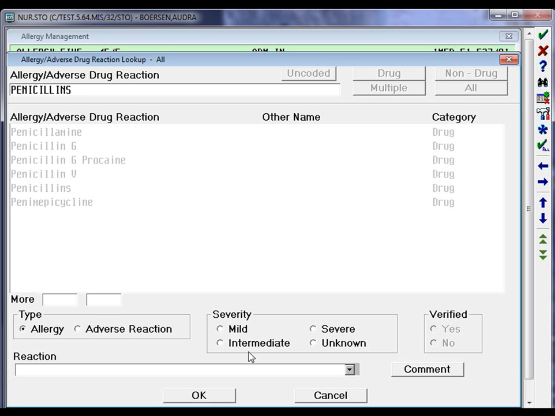Next, I'll document the severity level of the reaction, whether it's mild, intermediate, severe, or unknown. This is based on the patient's history. If I leave this field blank, the unknown severity level will default in. To the right, you will notice a verified status. The only users currently who have access to verify an allergy are our pharmacists and physicians. Next, we need to enter a reaction.